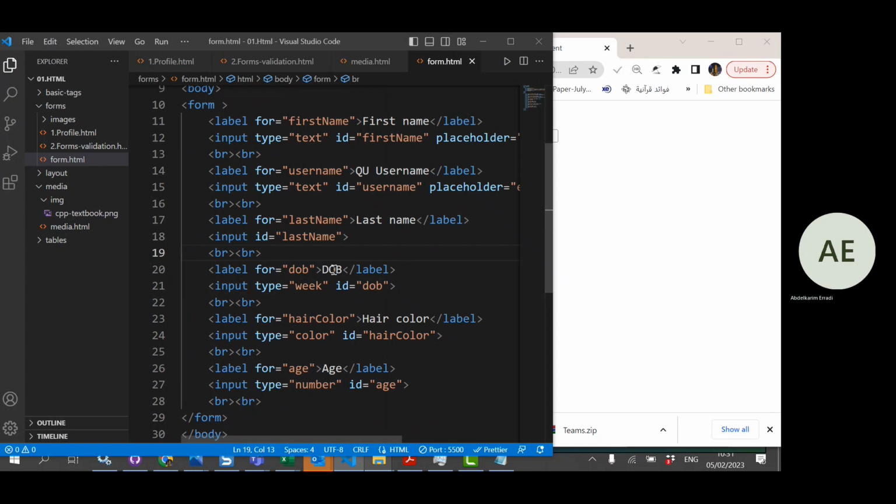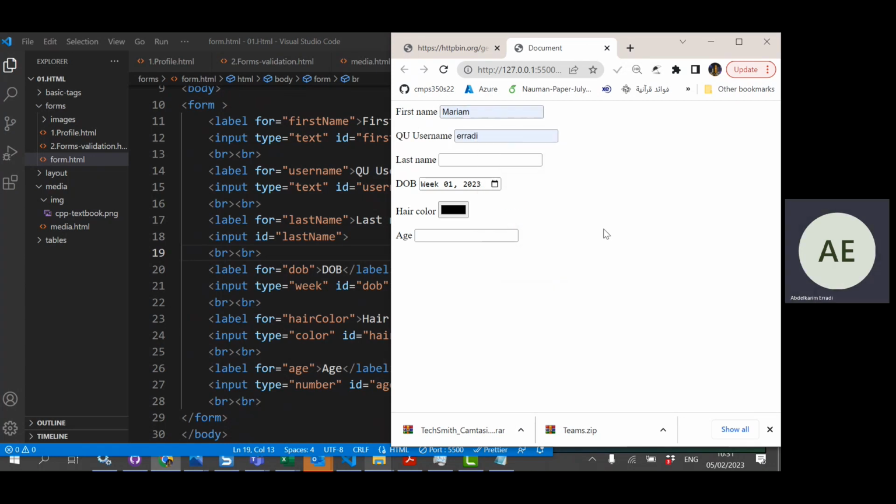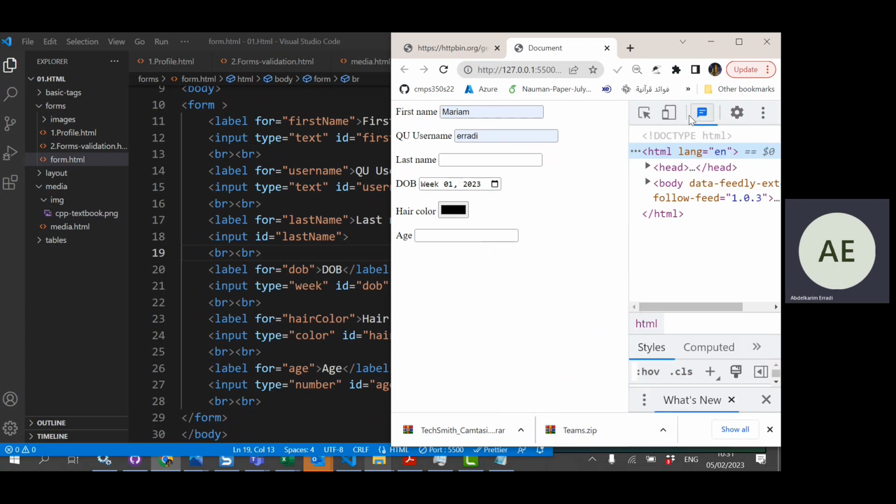The ID, what's the ID used for? To us in this scenario, to associate an input with its associated label. Another usage for the ID, let me put here. Okay, I can come here and I can programmatically, later on we will see this. I just want to give you a taste.